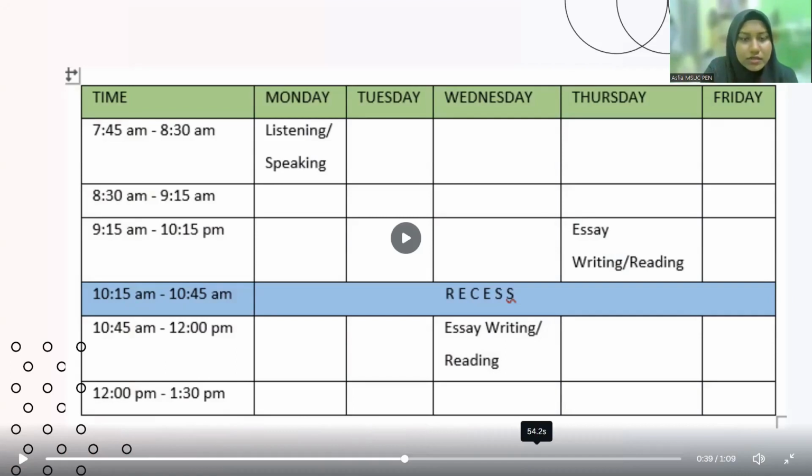So I choose this on Monday because the lesson time is just around 45 minutes. So it is suitable for listening activity and also speaking activity. We can also do a debate. We can conduct a debate between two groups. So it is a suitable timing to do listening and speaking activities.